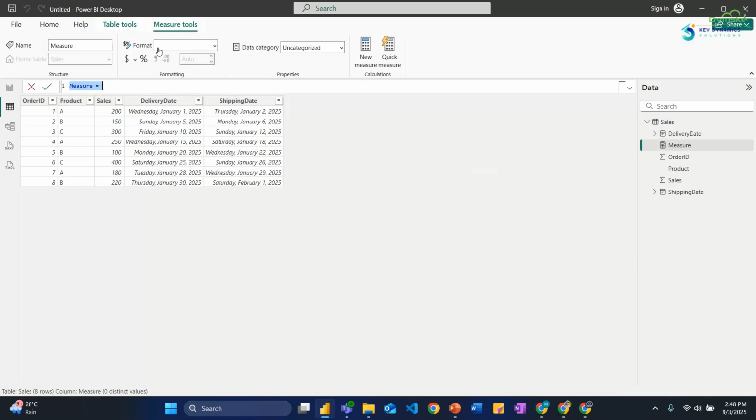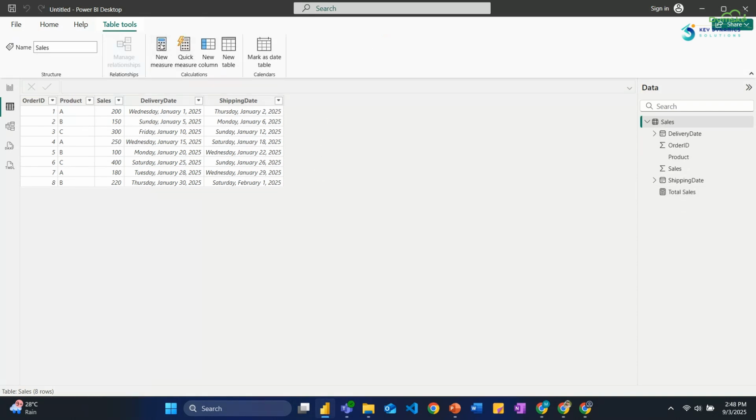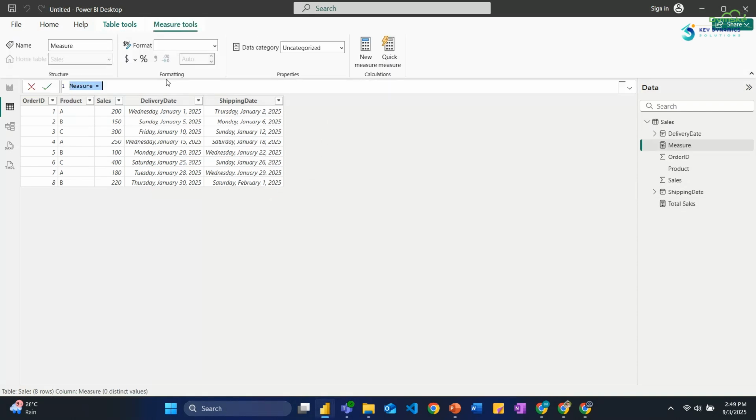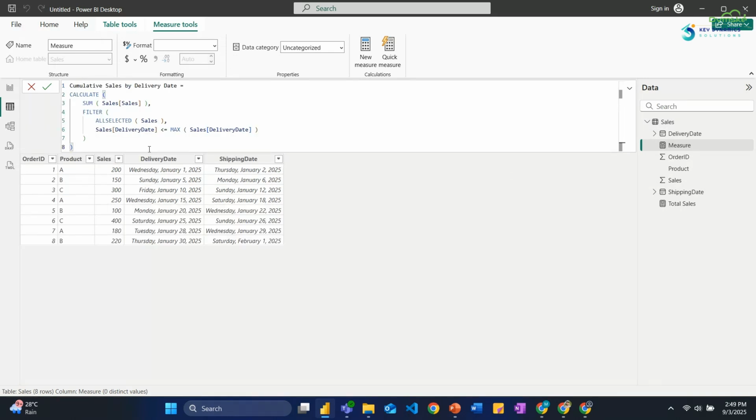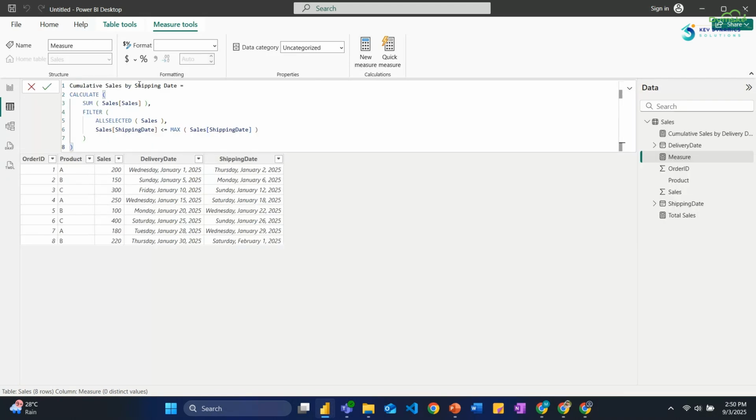We will click on create new measure and we will create a measure for total sales. Now we will create another measure for cumulative sales by delivery date, and this is the formula we are using to create it. Now we will create another measure for cumulative sales by shipping date, and this is the formula we are using to create it.